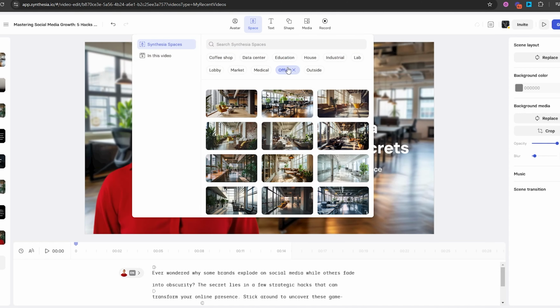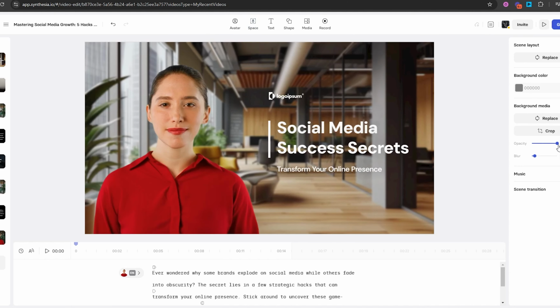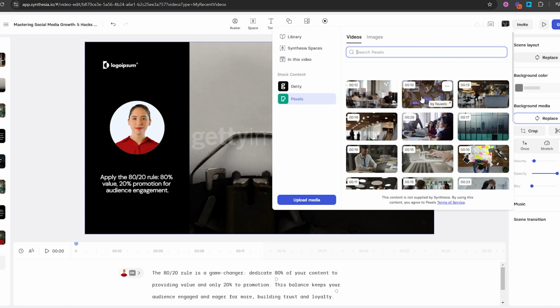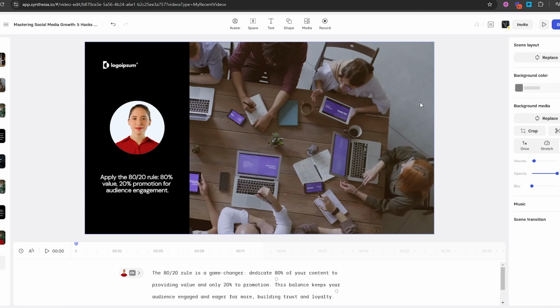I swapped out the background for a different office theme, and as you can see, the text is a bit hard to read because of the brightness, so I just adjusted the opacity to make it stand out a bit more. So you can have videos playing in the background behind your avatar, so I changed this one to match what the avatar was talking about in this moment.